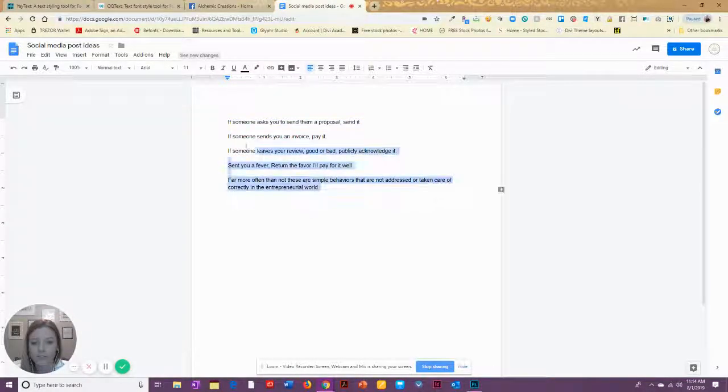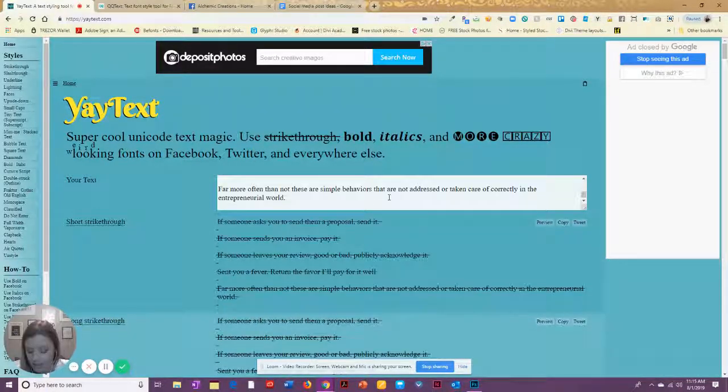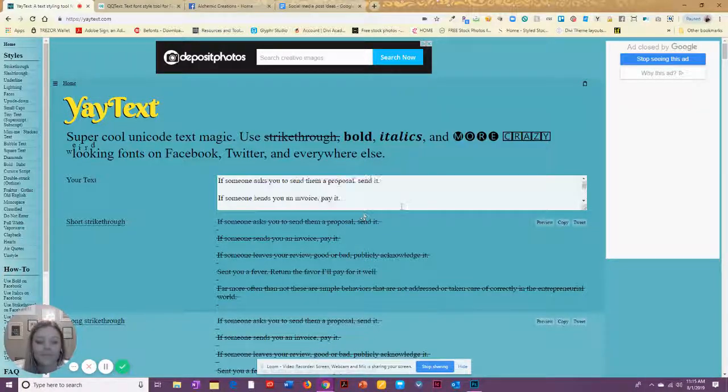So select all of it. And then if you're on a PC, you're going to Control C. If you're on a Mac, you're going to do Command C. But go ahead and copy your text. Come on over to yaytext.com. And right here where it says your text, you're going to click in that box and go ahead and paste your copy. And that can be done with Control V if you're on a PC or Command V if you're on a Mac. So all of a sudden you can see I've got my content for my post in here.